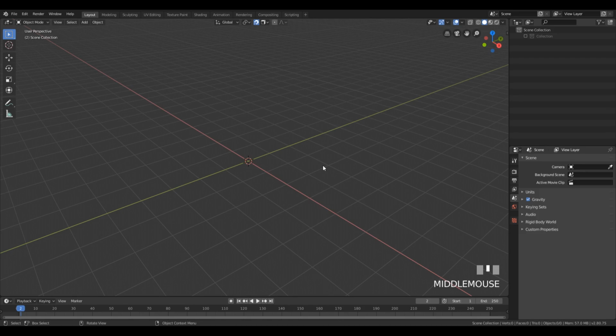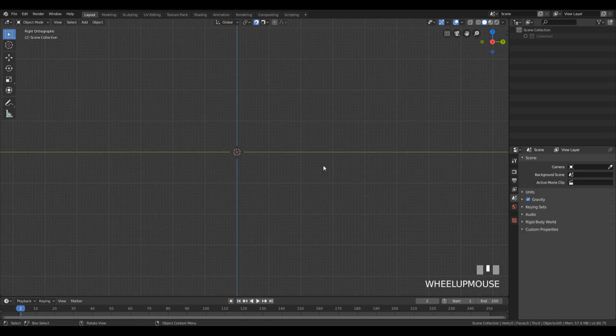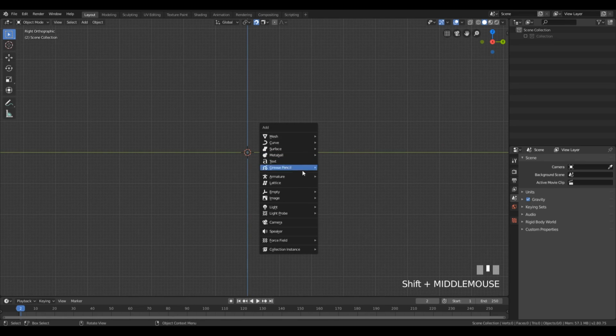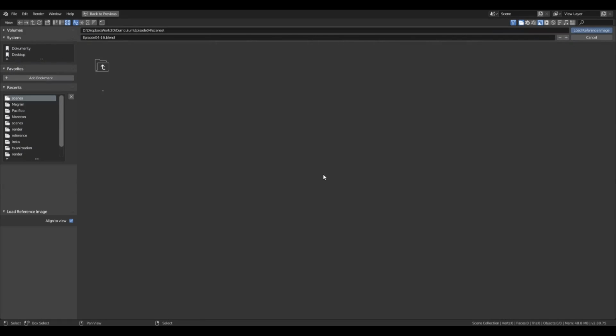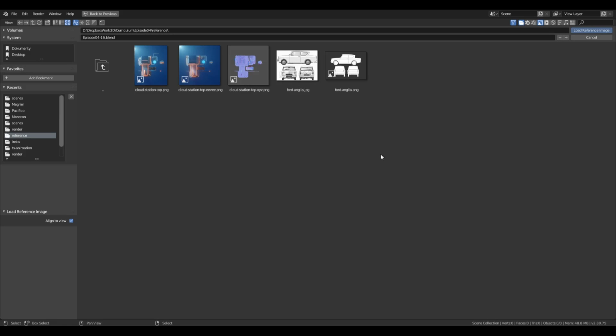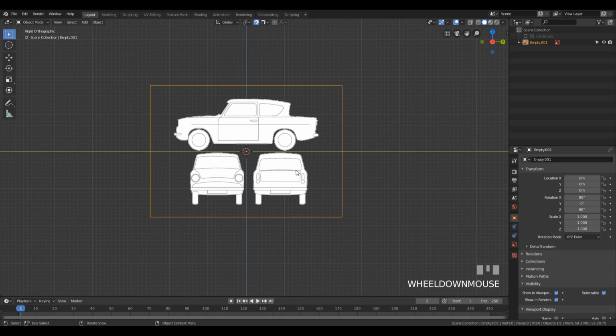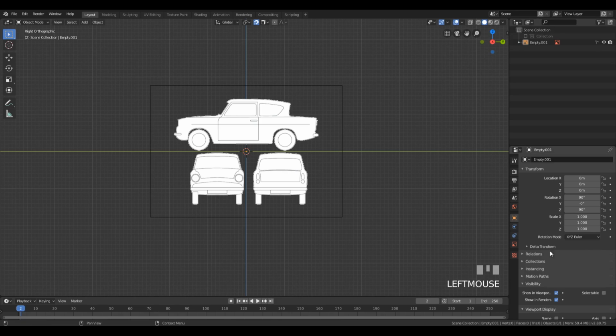So let's start with that, and right now you can go to the side view, so press 3, and we'll need to add a reference, so press Shift A, image and reference, and navigate to that Ford Anglia PNG file that I provided, and just lock it in place.